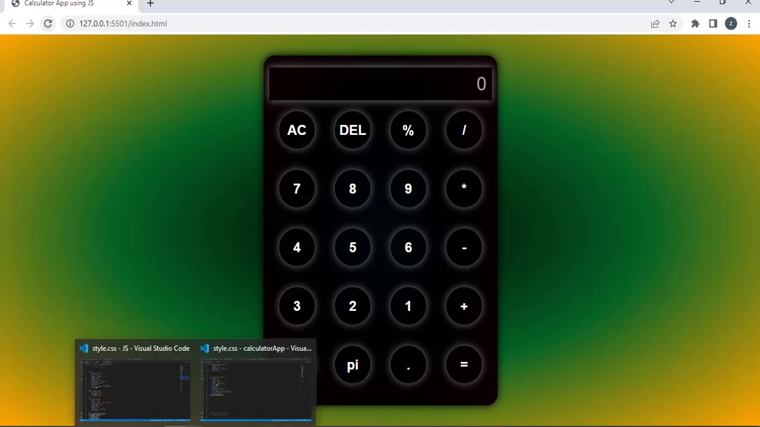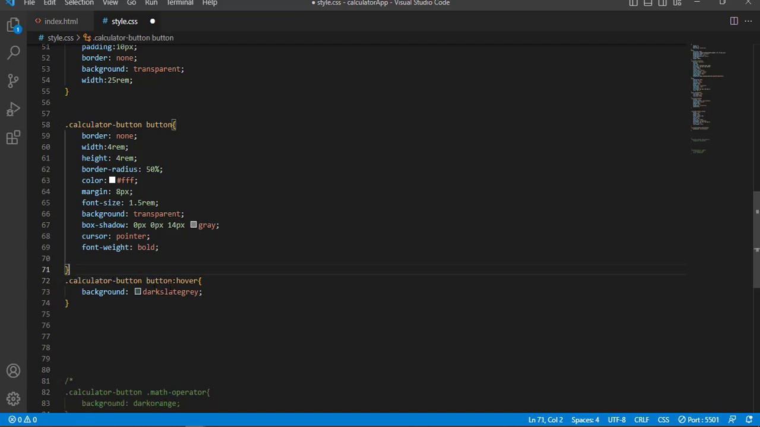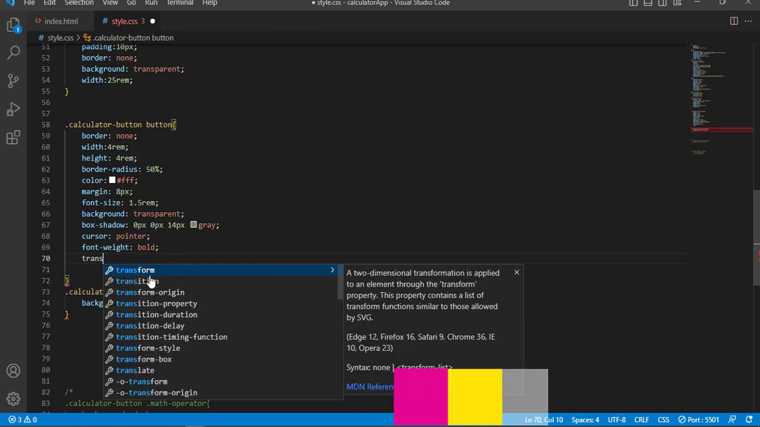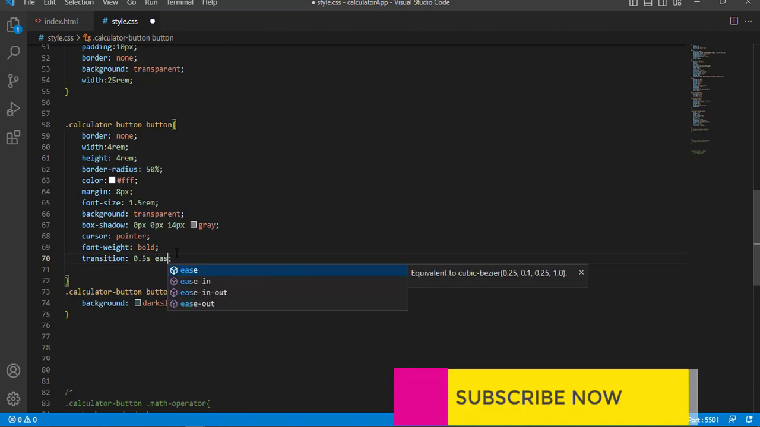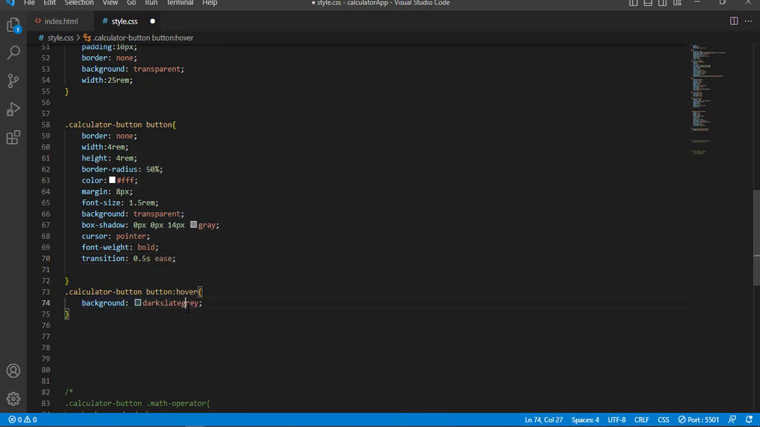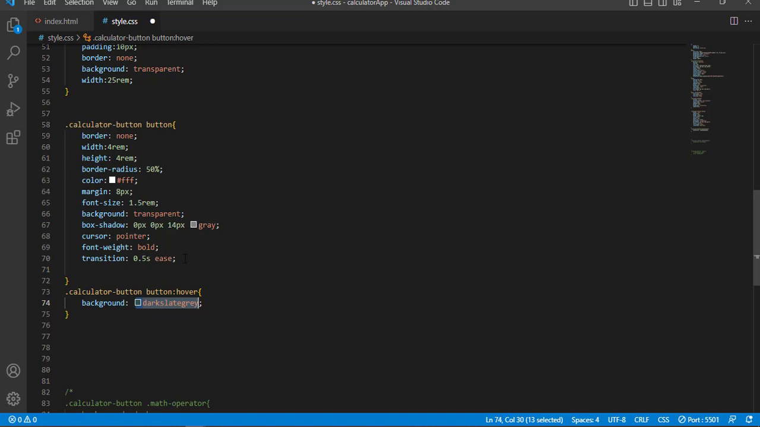Now let me add a hover effect over this button. So to do this, we use a pseudo class selector hover right here. Background, dark slate gray. And then over here, let me add a nice, smooth transition right here. So transition 0.5 second, cursor pointer. Now when I save and refresh, here we have, right? That's it. As you can see, here we have the calculator that we tried to create.